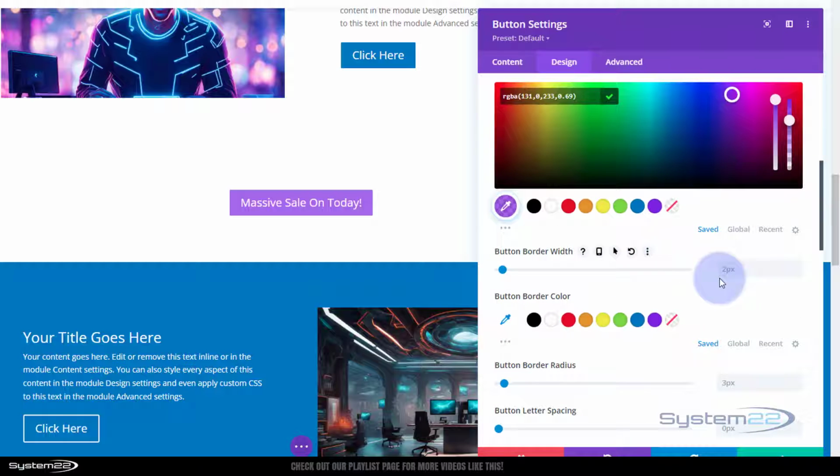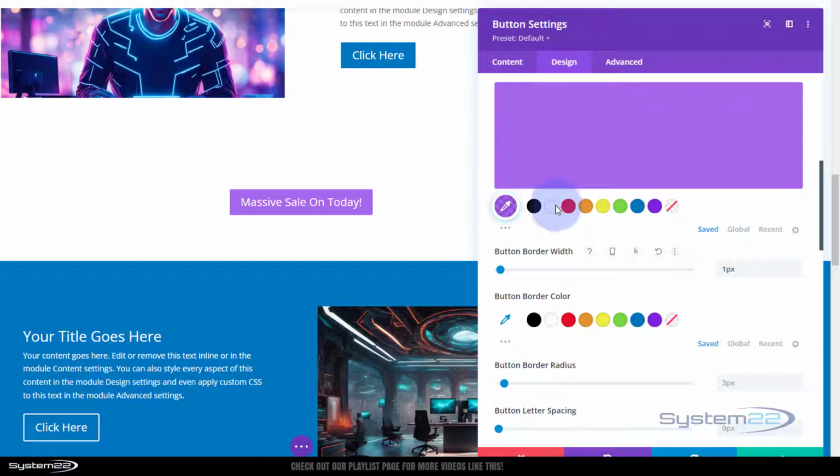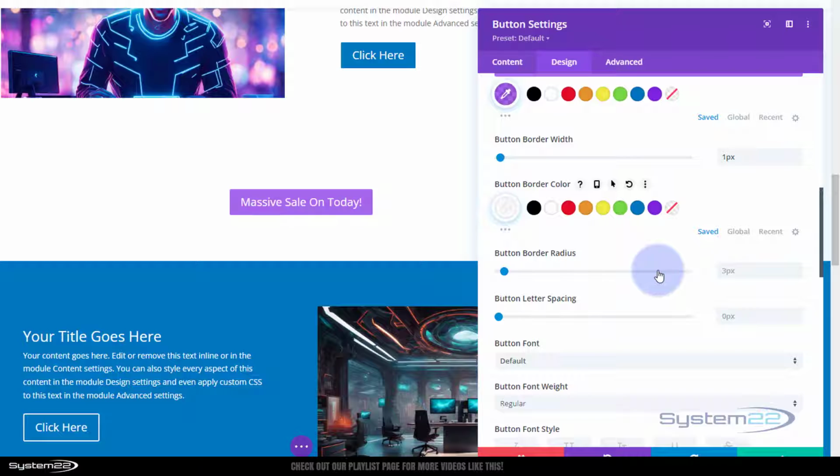Okay, button border width. It's got 2 pixels. I'm going to make mine 1 pixel. Border color. Make sure mine is white. I'm going to have rounded corners on mine. So I'm going to put a high value in there where it says border radius. I'm going to just type in 50. It'll put in the pixels for you. That'll give it nice rounded corners there. Great. Well, I think that's going to work for me pretty much for my button here.